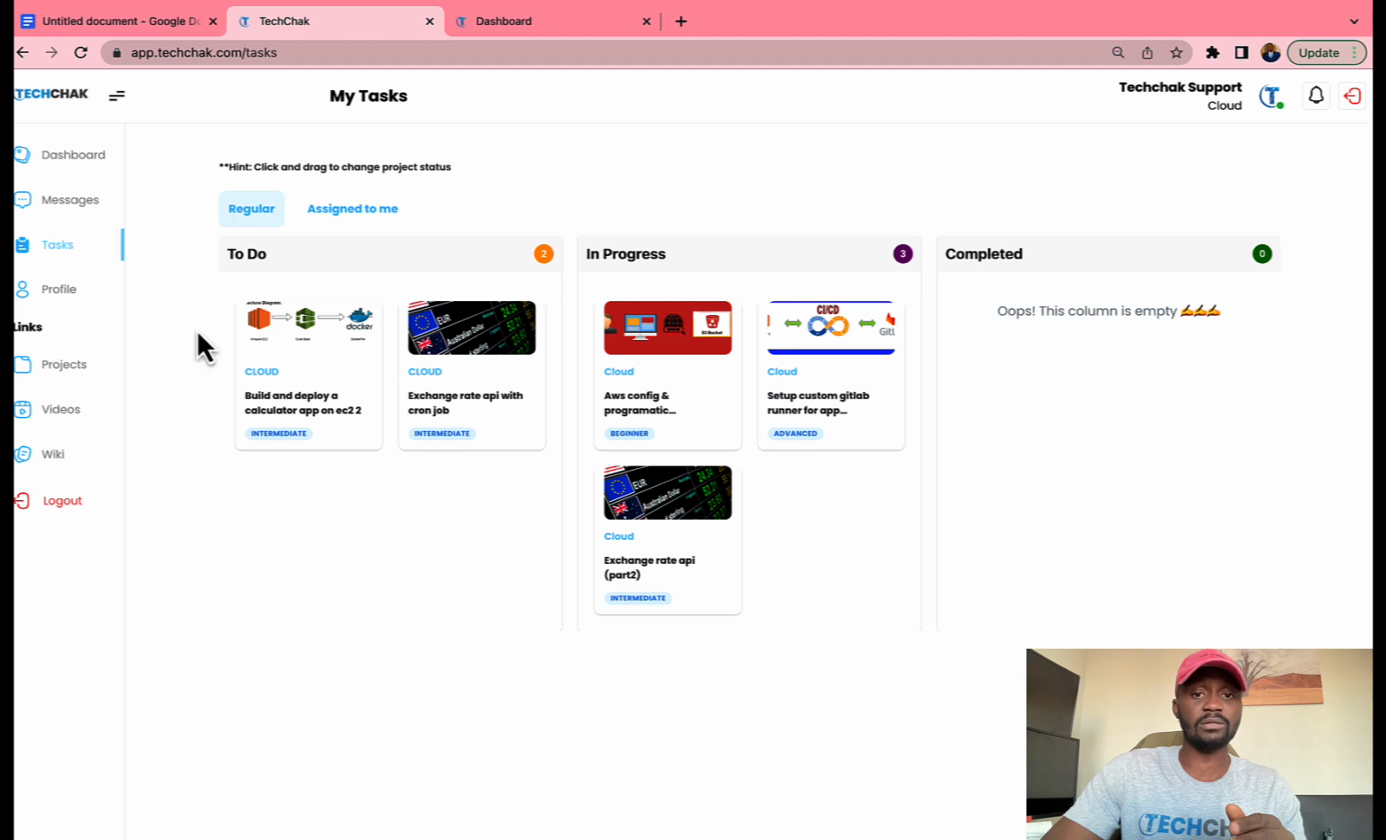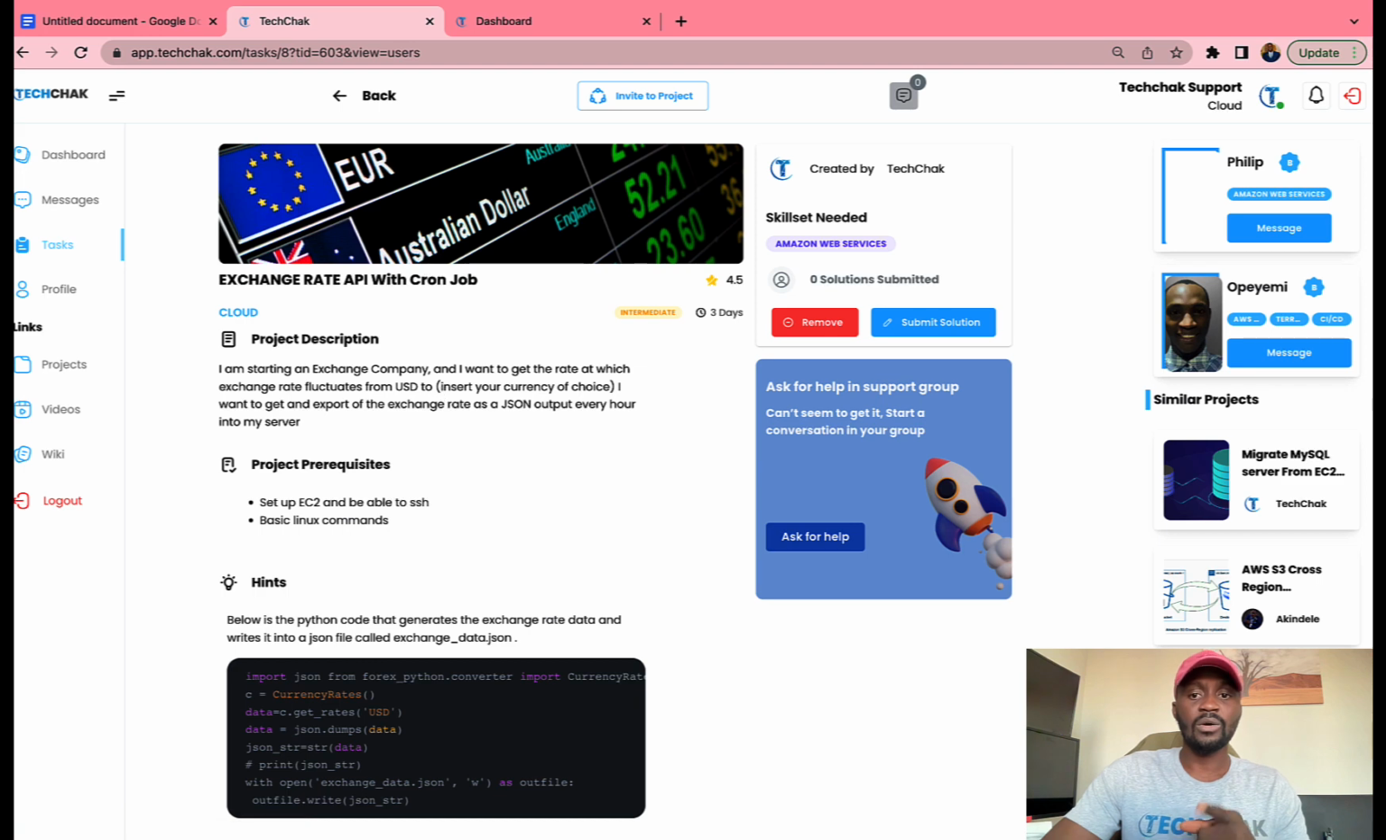I have this other project in my to-do list, and I have these other ones in progress. In your case, you probably have your first project in your to-do, depending on how you've been setting up your projects. So what I'm going to do is open up the project from this task. Once I open up the project, I'm ready to submit a solution. So this way, I'm activated to submit my solution by clicking submit solution.